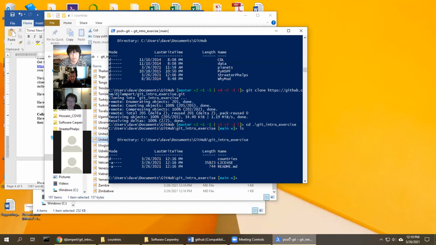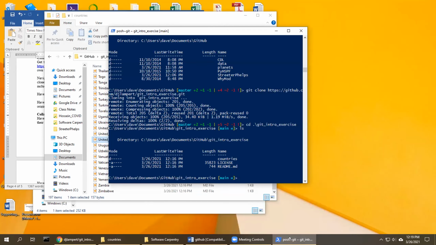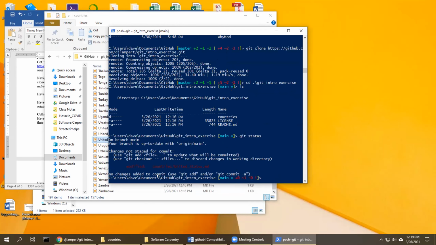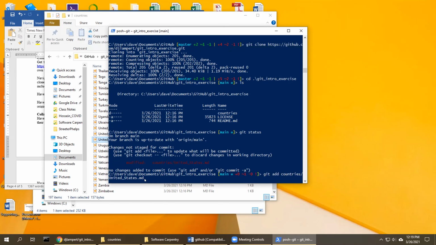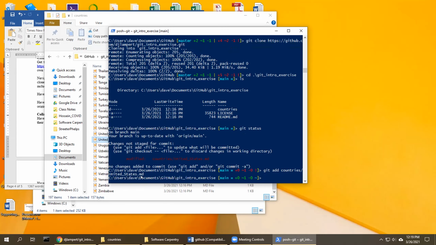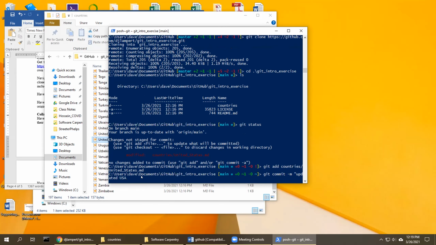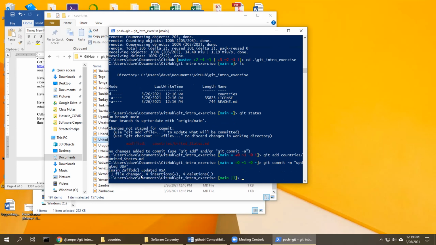Okay, so I'm going to do Git Add, and actually I'm going to do Git Status first. It shows that this file within the country subdirectory was changed. I'm going to do Git Add, and then countries/USA.md. MD stands for Markdown, a kind of file we could talk about at some other time. So I added that change, and now I'm going to commit that change. Updated USA is going to be the name of my commit.